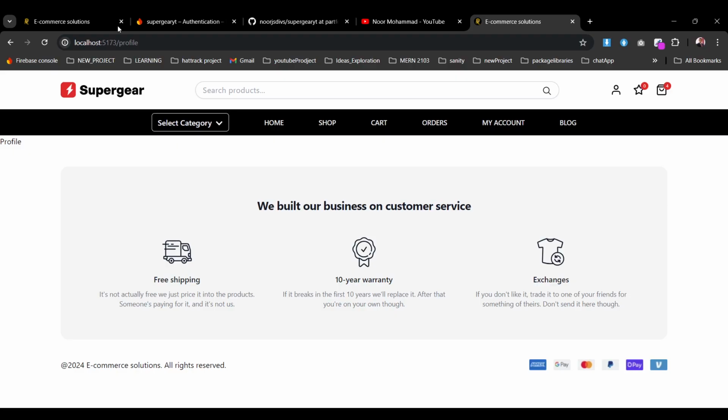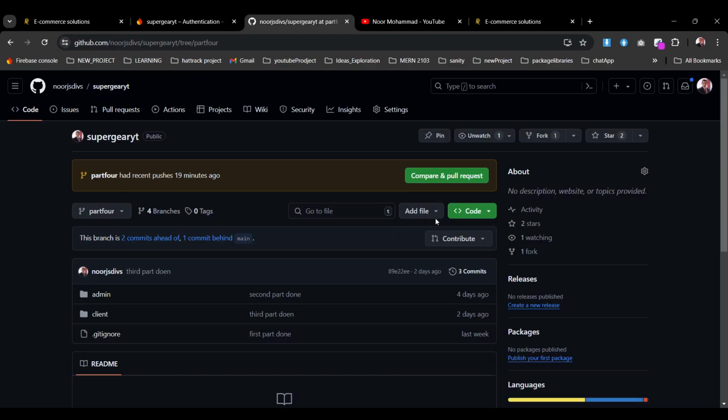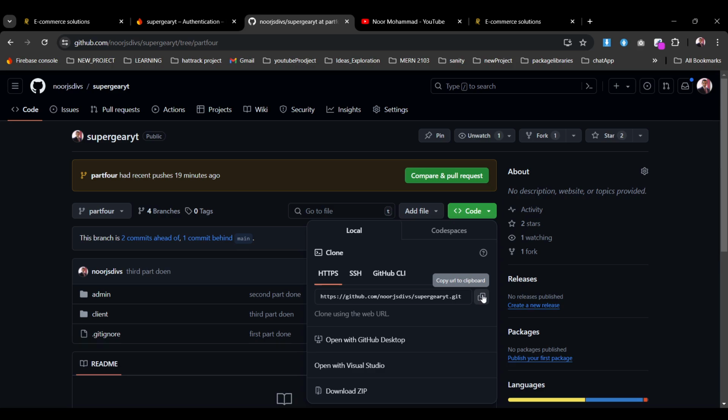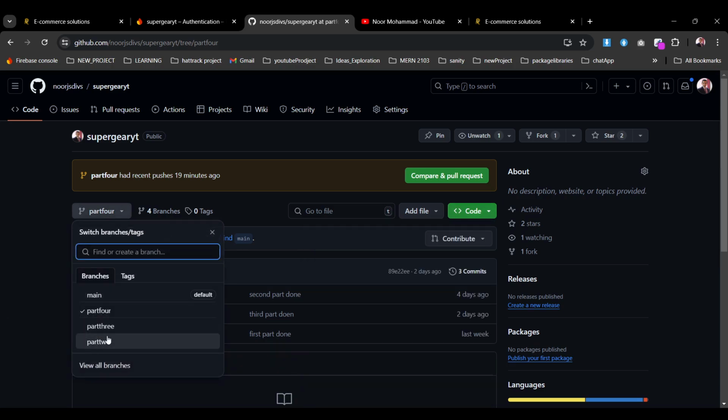And again, if you are cloning that application, you need to copy it and switch to the part 3 branch to get everything up to part 3. If you are later in the video, you need to change the branch to part 4. So don't mess it around. If you have any confusion, let me know in the comments below.